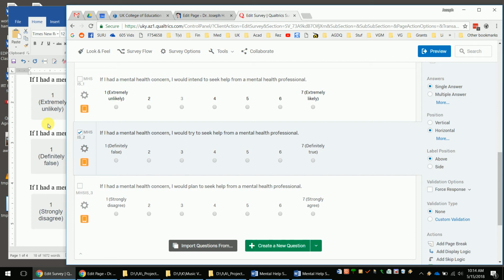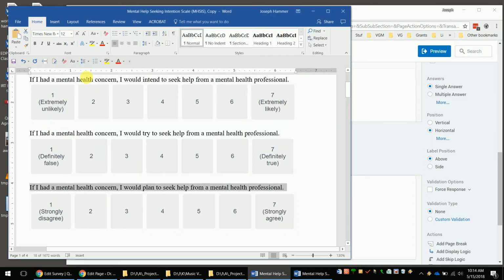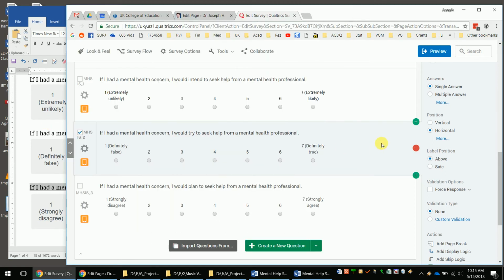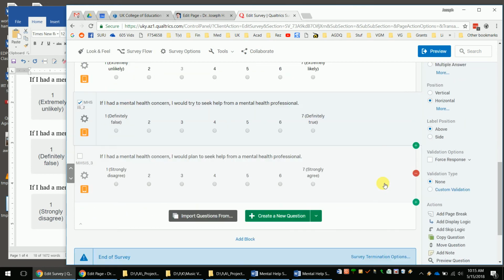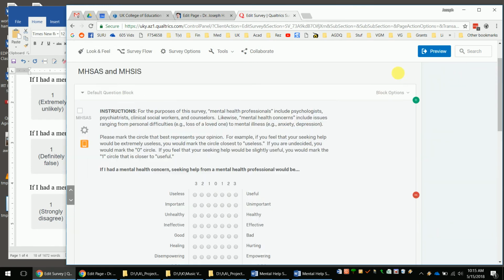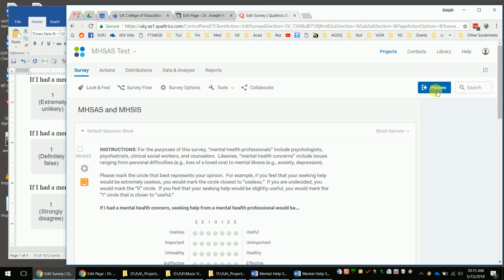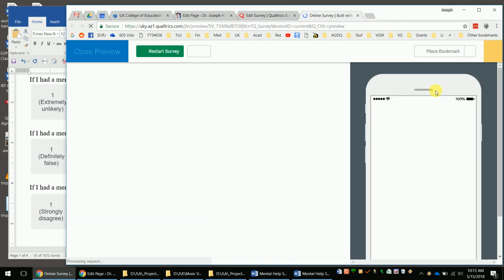If you're going a little too fast, like I was, you might have the 3 item stems in there, but then forget to customize the labels for the 1 and the 7 on items 2 and 3. So I'm glad I caught that. So this is how it looks down there. So let's preview it and see how it might look to someone when they access the survey.